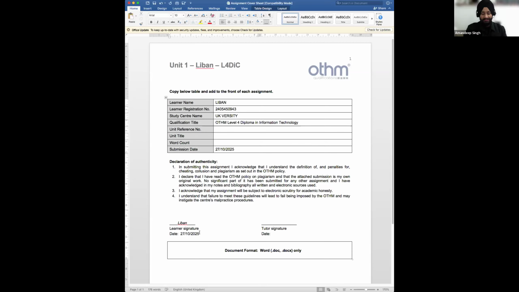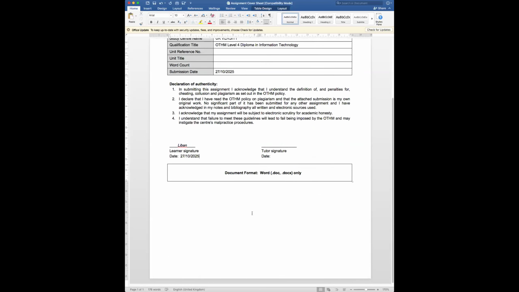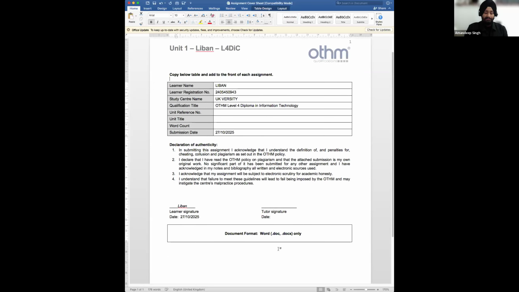Sorry, I have to go through all the basic details step by step. I know it's pretty basic, but I just have to go through it anyway. As you can see here in the bold letters, the document format should be Word, which should be the doc format.